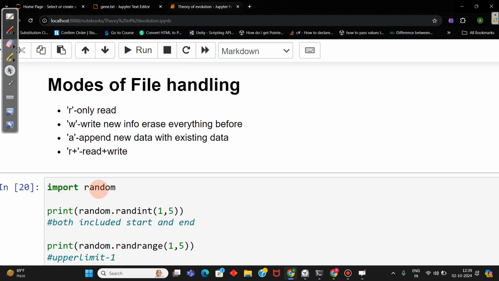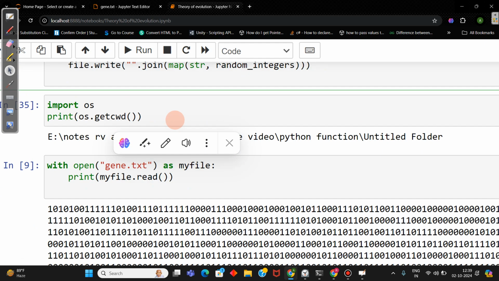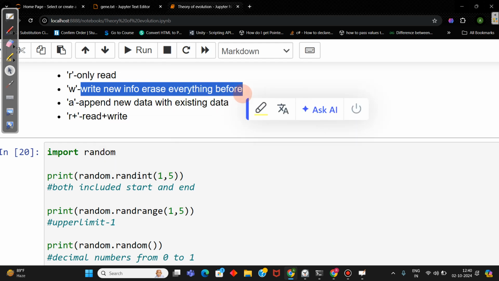There is one, only read. Either you can write nothing or you can write "r" in double quotes. Another one is write, which writes new information and erases everything before. So the above one that we used, file name dot write, was opened in the write mode. When you use this mode, whatever existing was written in the file will be deleted and new things will be written inside the file.